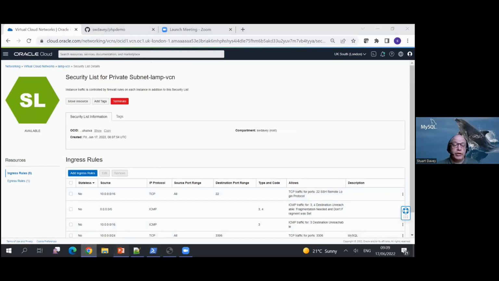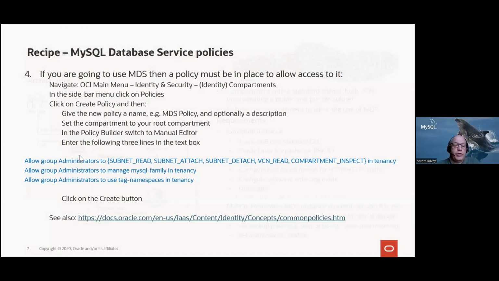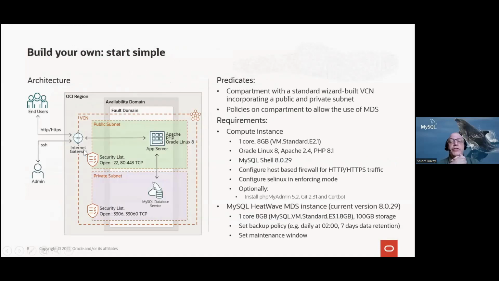So let's return now to our presentation. All the networking's done. Now what do we need to do? We need to add a compute instance, or VM if you prefer that term, that's going to host Apache, PHP, and the operating system. All that's going to sit on Oracle Linux. We also need to create a MySQL database service in our private subnet.